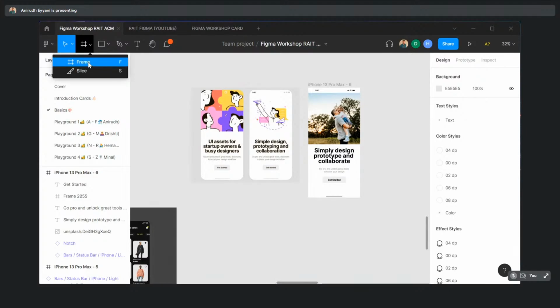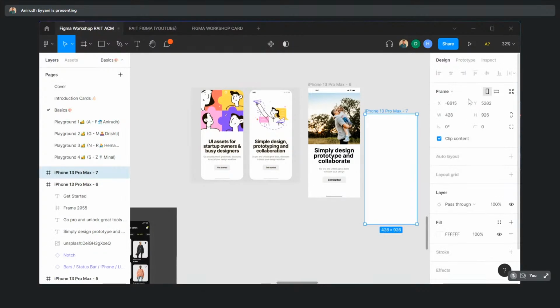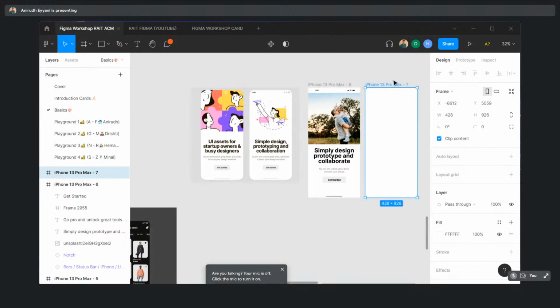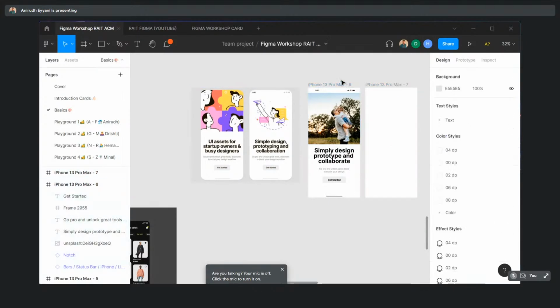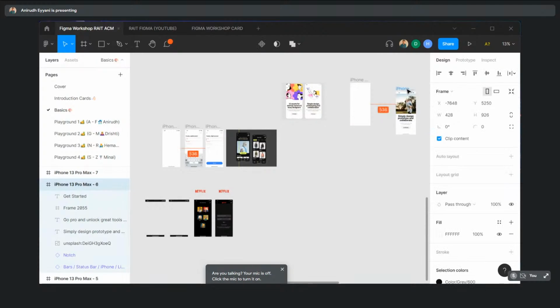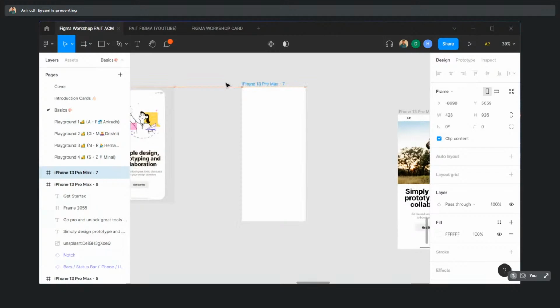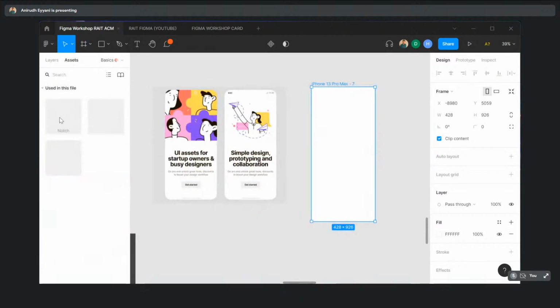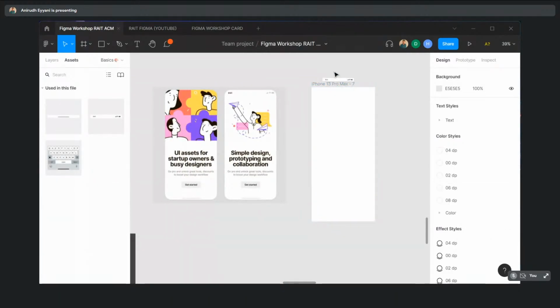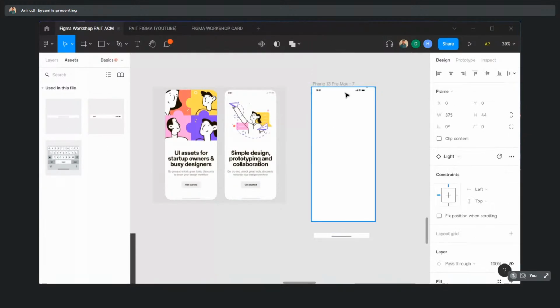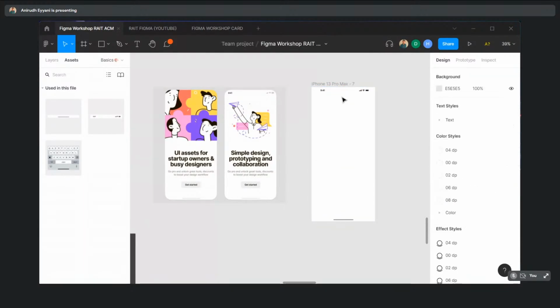For that, first I'll choose a frame. For now, iPhone 13 Pro Max would be the thing that I would be using. I'll just keep this away for now. Right. So now this is the frame that I'm going to use. In my assets, I do have the notch and the status bar. So I'll just drag and drop it here so that I can use it in my design. Once I've dragged it, I can just set it, and Figma basically snaps your elements into place. If you have to place it in the center, it will place it in the center, stuff like that.